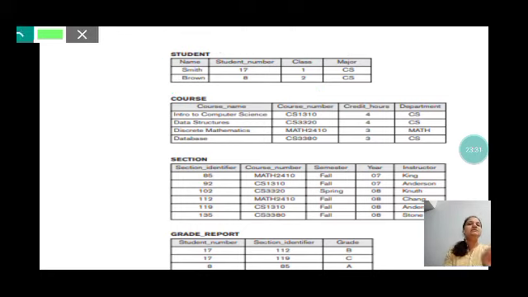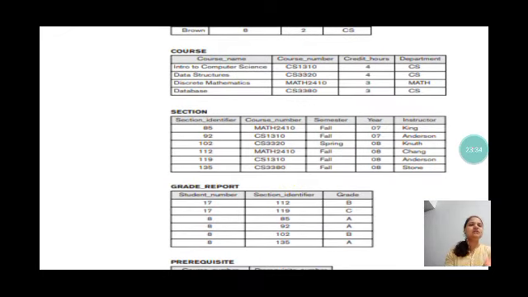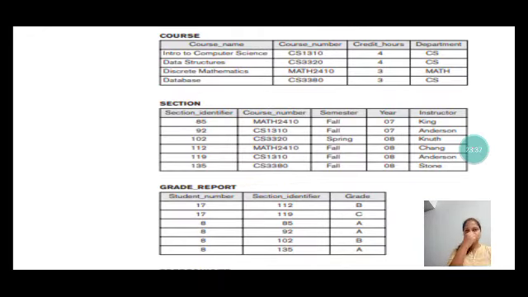Now moving on to the next relation, that is section. These are just the possible values. It's not that only these things should be there; it depends on us. When we are creating the database, we can choose the entities, and then we can have these types of tables. In the section table we have the section identifier, that is the section ID. Then we have the course number to which that section belongs. Just now we saw the relationship between sections and courses: sections are of specific courses.